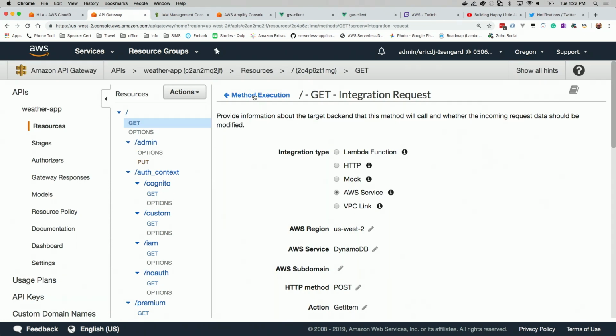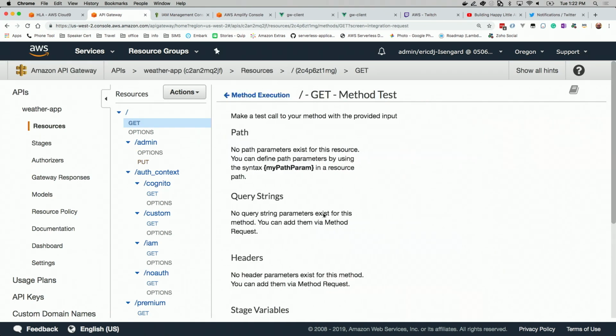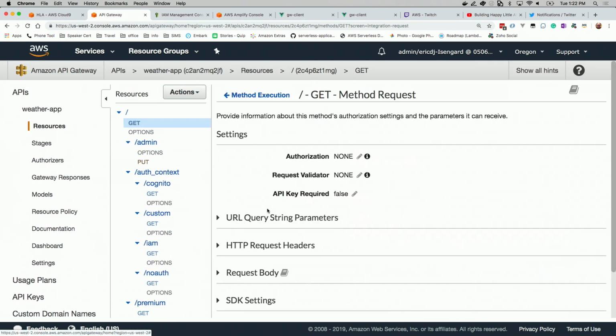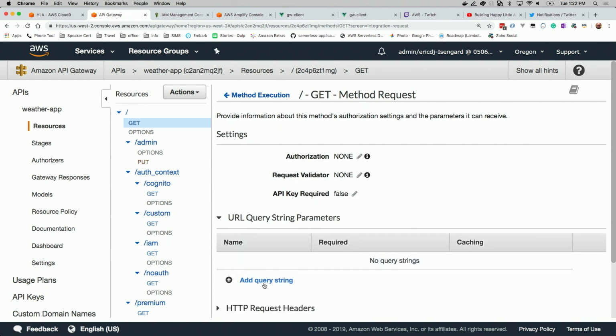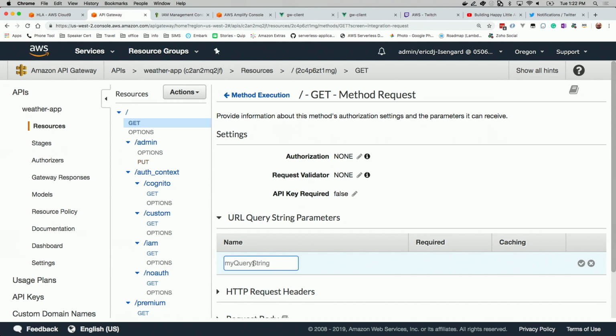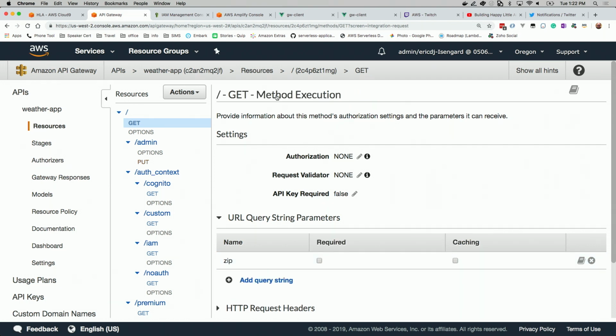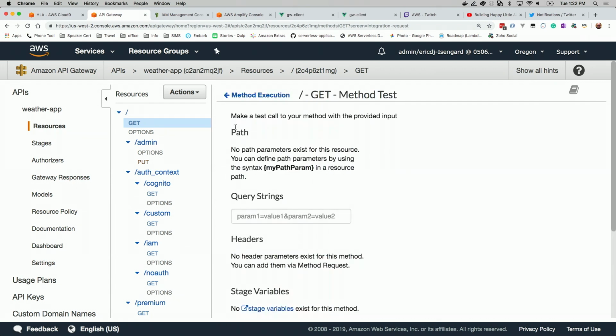Now, let's see what happens when we test this. Oh, we have no query string, and that's okay. We need to add the ability to have a query string in here. So we're going to go here and say, hey, I'm passing a query string called zip. Do that real quick. Now when I test this, the reason I didn't have it before is because it's already passed in automatically. But when we're doing an API Gateway, we've got to be able to add it.